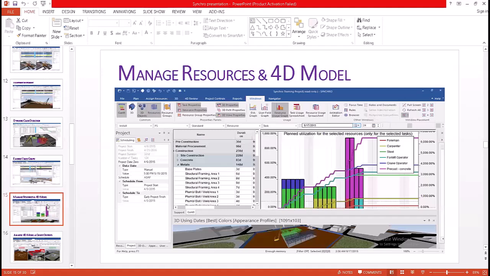Then you have manage resources and 4D model. You have your resources along with the graph. If you can see the foreman, the carpenter, everybody has their own color and how much they have used, how much are sitting idle, and how many are overutilized. So these are our graphs which can be created here, and this is one by one for every task. So planned utilization for the selected resources only for the selected task.